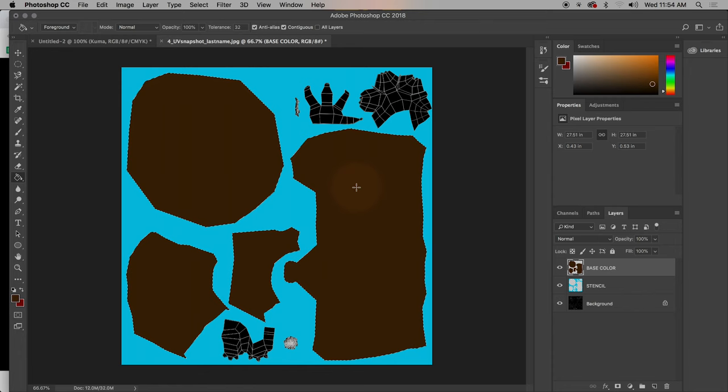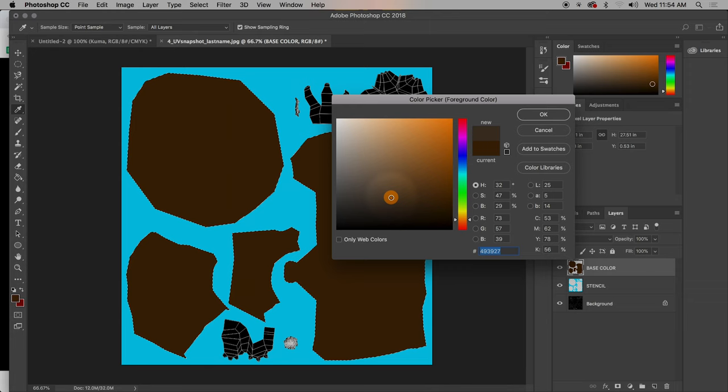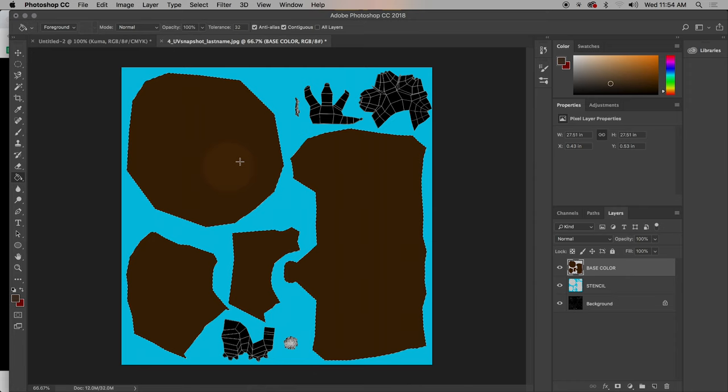If I don't really like that brown, now that I see it, maybe I'll make it a little lighter. There we go. That's a nice brown bear. Go back to my spill bucket. Everything's still selected. Or I can do it individually like that. There you go.